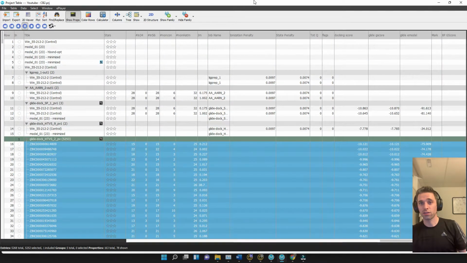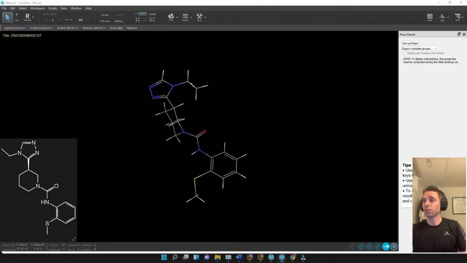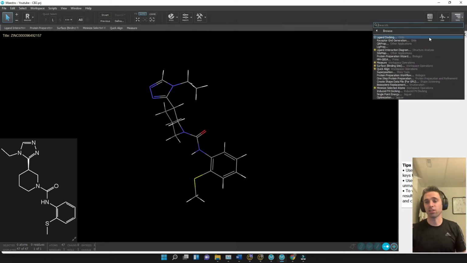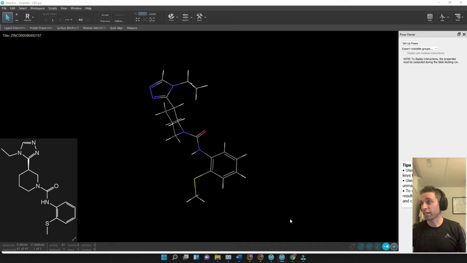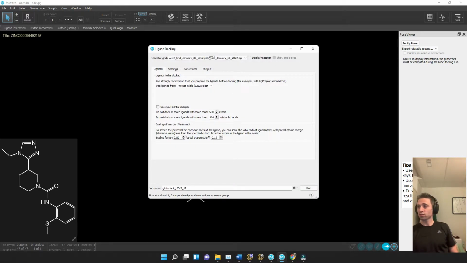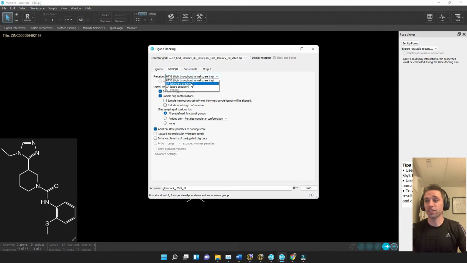Cool. So now we're going to pull this back to my other monitor. You can't see it now, but they're all selected. I'm going to go to ligand docking, Glide. We're going to use the exact same receptor grid file that we generated before, which we called CB2 grid, and we generated that yesterday on January 30th. I'm going to leave this the same. Use ligands from project table selection, 5,252 ligands.